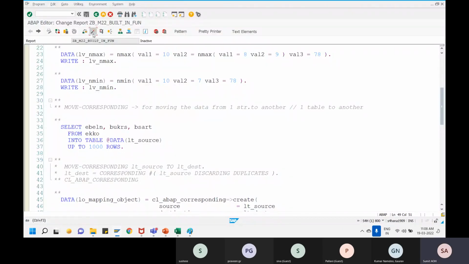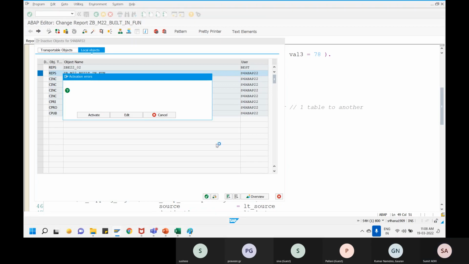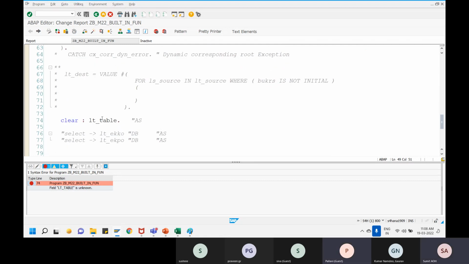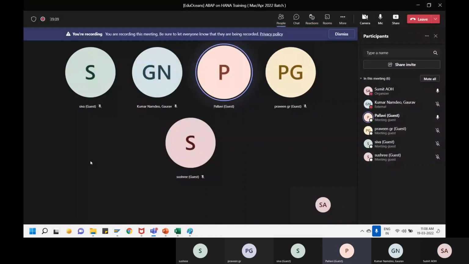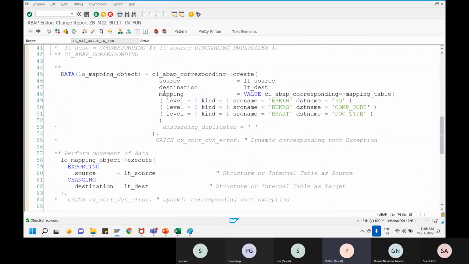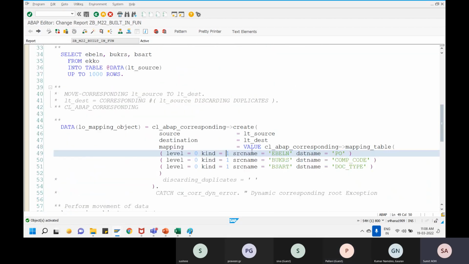Perfect. Now let's go one more step further. The LT table, where I define the LT table. If you give kind 2 and there you have EBLN and PO, for both columns the data will be there. If I specify kind as 1, of course the data would move. If I specify kind as 2, it means for the source where EBLN is there, it won't perform any sort of data movement, so for both of the columns, data movement won't happen.